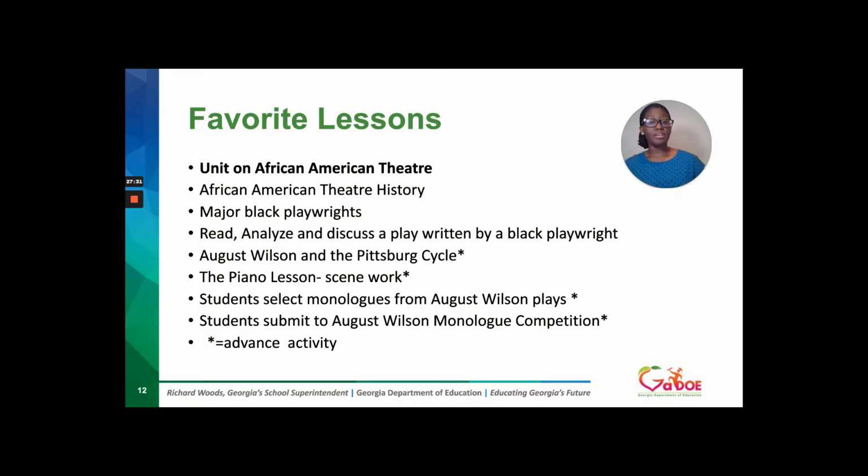And then at the end of that unit, they have a choice board. So they can choose to do a scene with a partner, a favorite scene from the play. They can choose to do a monologue from the play. They can do a set design for the play. They can do costume design for the major characters in the play.